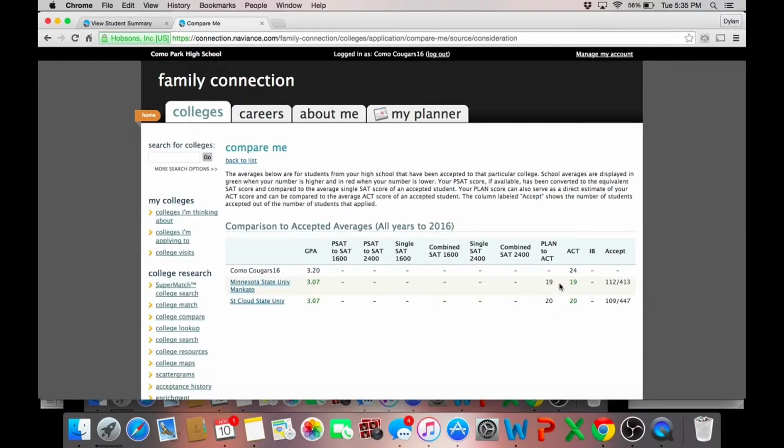If you scroll over a little bit, you can see what the average admitting ACT is. So for Mankato State, it would be a 19. So again, this student would maybe see that this would be a target school based on those numbers.